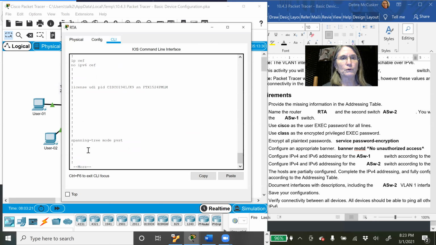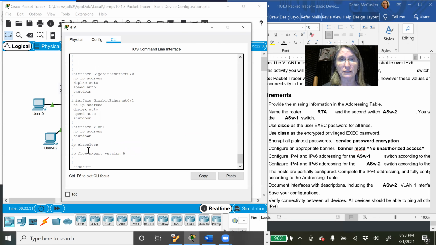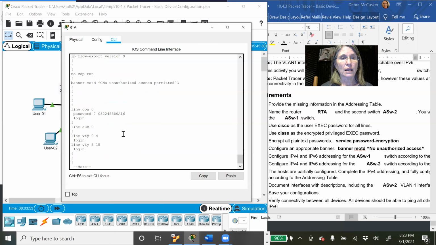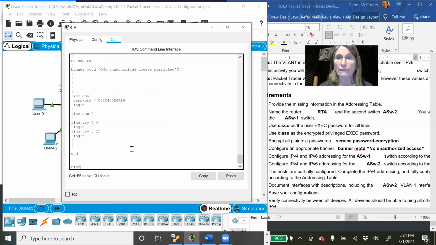We can see that our enable password is encrypted. We can look down through and see that there are some configurations that were preloaded into the system, things that we didn't configure, but they're there. We can see that the interface for G0/0 and G0/1 do not yet have any IP address configured on them. So we know we still need to do that work. And that our line console has a password.